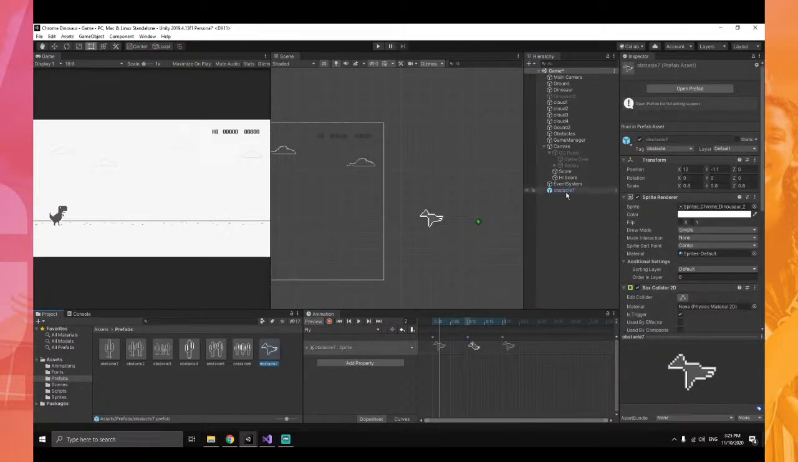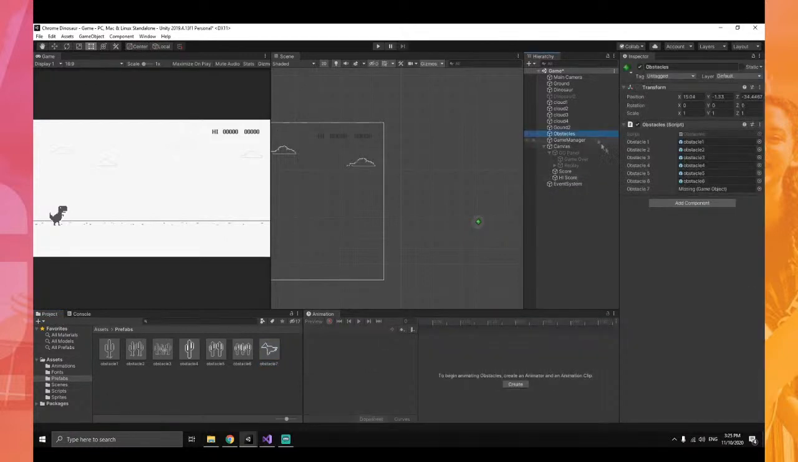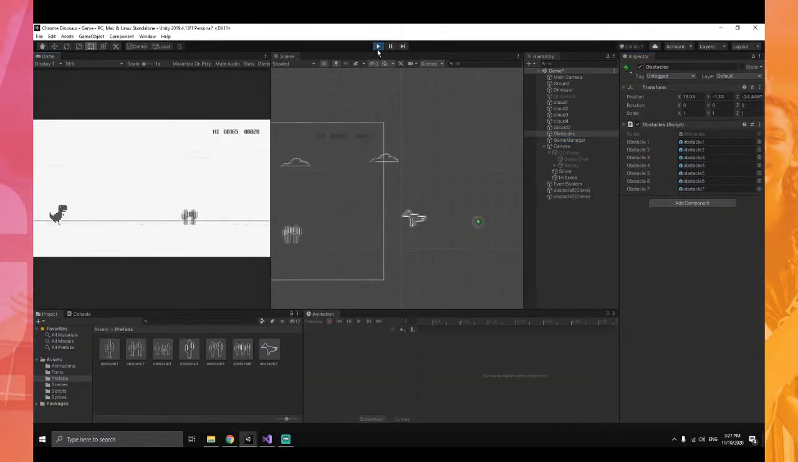Let's delete the obstacle 7 object and go to the obstacles object. Remember, this object had this script attached, so we have to drag obstacle 7 again to this script component. Let's try it. As we can see, the dinosaur has the animation and the bird has the animation too. Perfect.